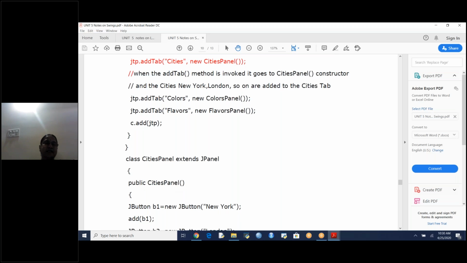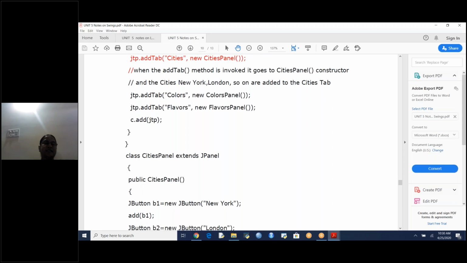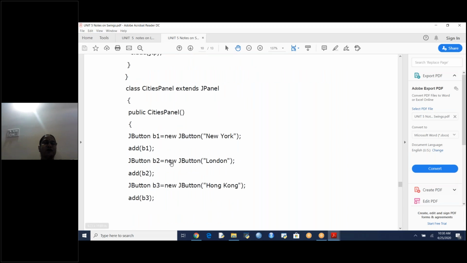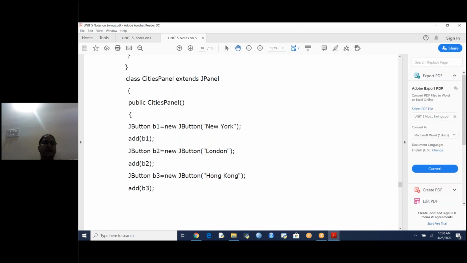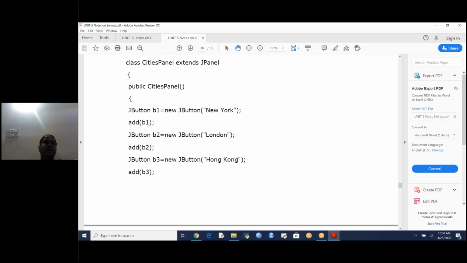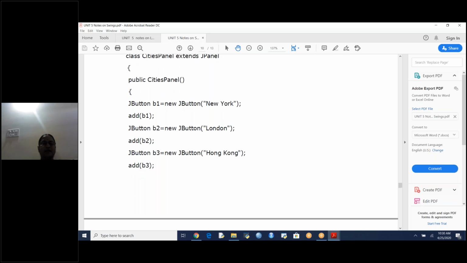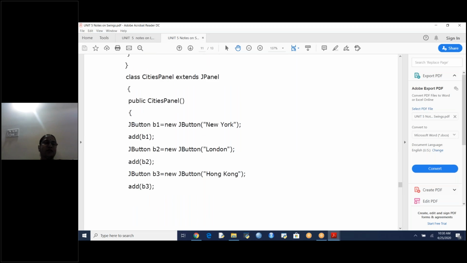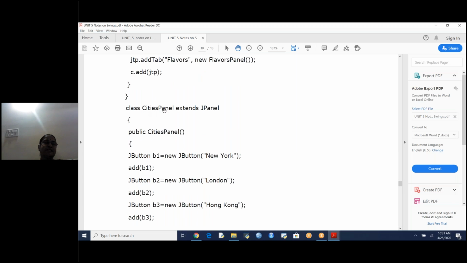So from this, it will go to this line, that is the CitiesPanel constructor. Inside the CitiesPanel constructor, what I have written: I have created 4 cities with button labels like New York, London, Hong Kong, and Tokyo. After that, I am adding them to the panel. This panel is what? CitiesPanel. So for that panel, directly I am adding buttons B1, B2, B3.